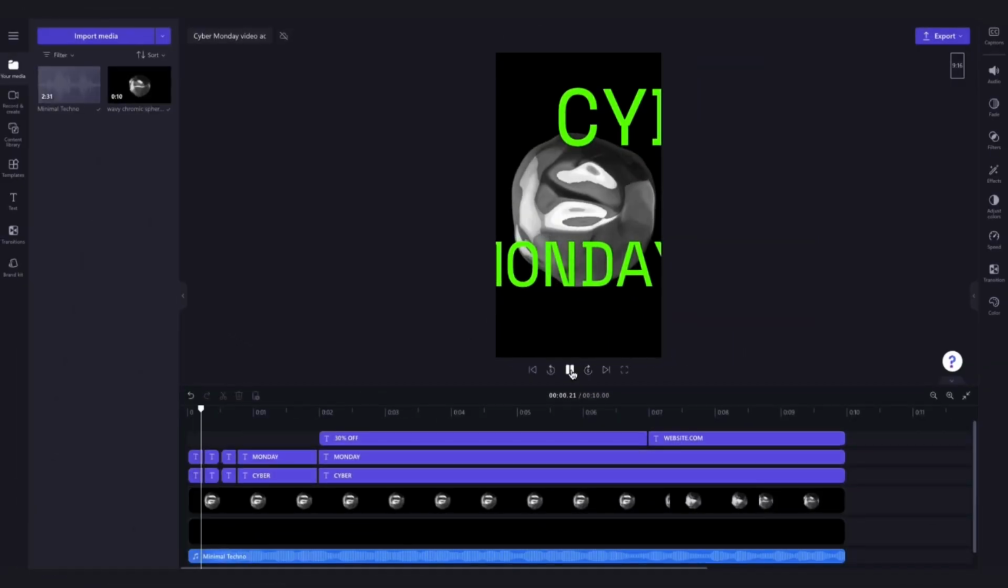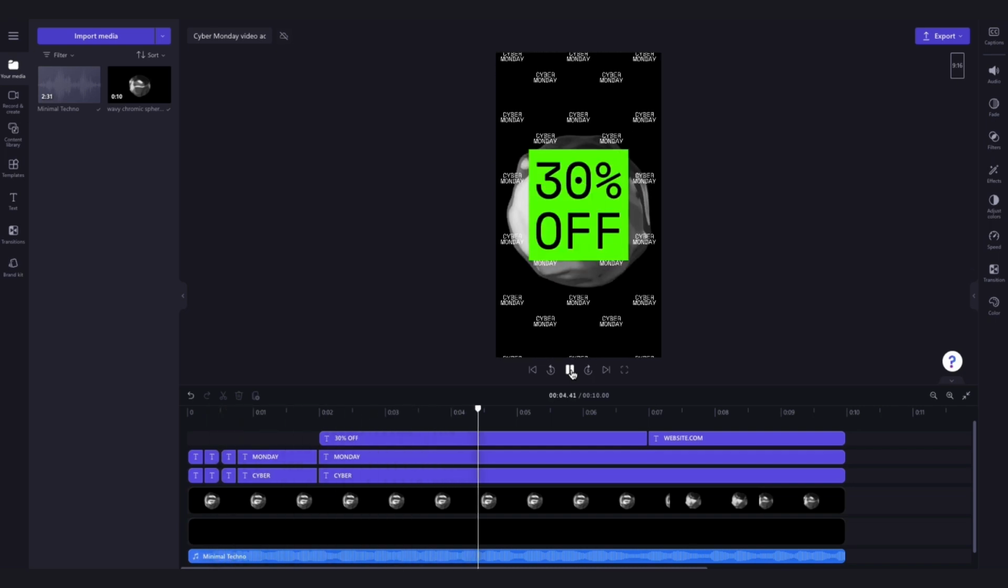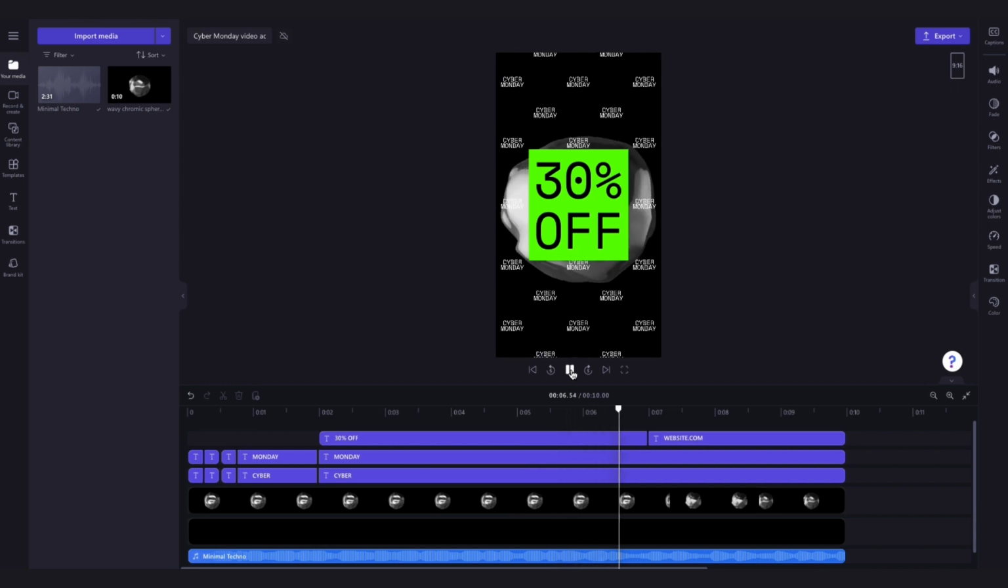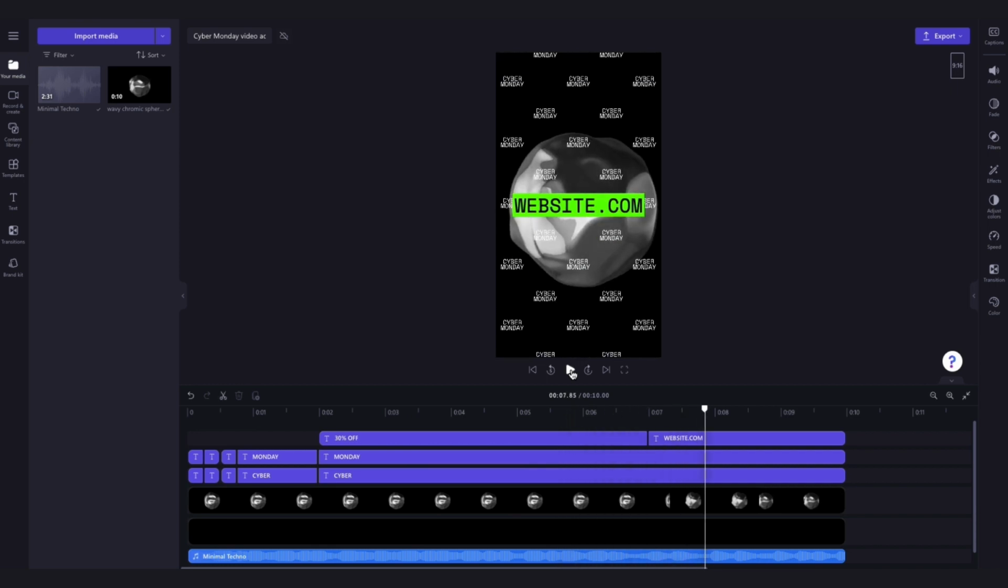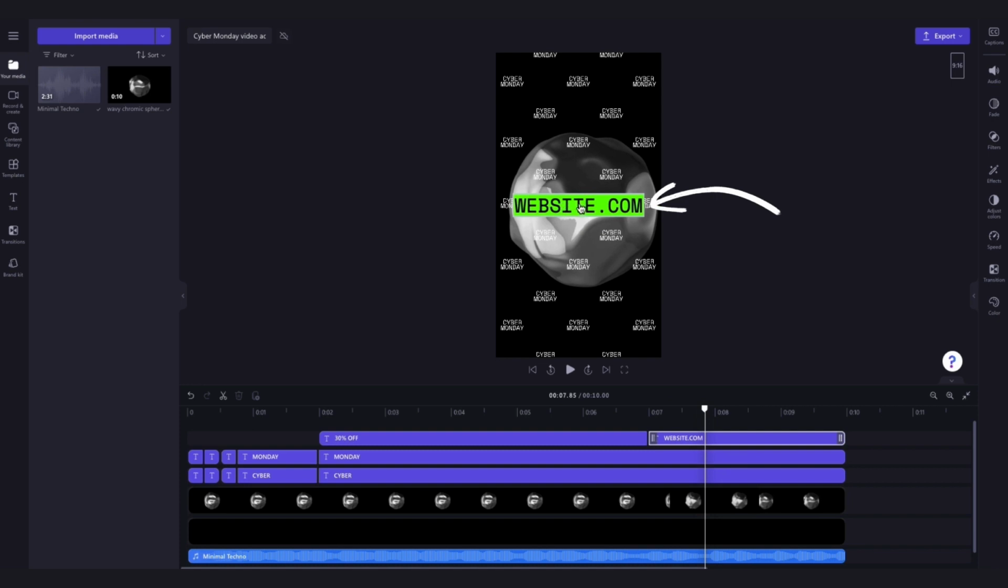Then, once logged in, you'll be taken straight into the editor, where this ready-to-use Cyber Monday template will be preloaded for you. The only thing you'll need to do is personalize the template by adjusting the text to your sale information and adding in your website. If you'd like to, you can also adjust the fonts or colors.